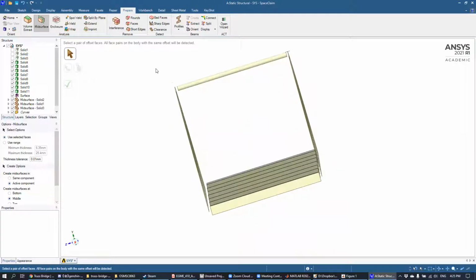And so the way we're going to do that is we're going to use what's called the extract button. Okay? And so you're going to go on prepare up here. Okay. But instead of clicking mid-surface here on the left, we're going to go to the right here and click on this button called extract. Okay.